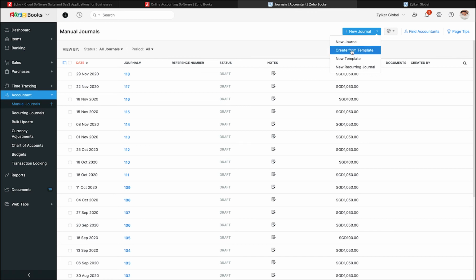So you can see there's an option to create a new journal from an existing template. All you have to do is first set up the template and then create journal entries from that template whenever required. You also have an option to set up recurring journal entries. Just like you have recurring transactions, you have an option to have a journal entry get posted in the system on a fixed frequency according to your requirement.